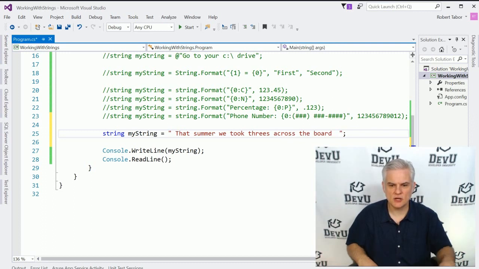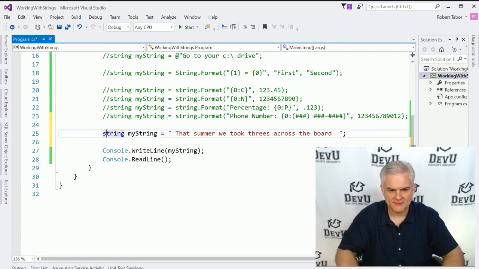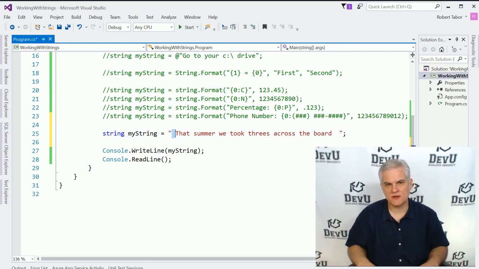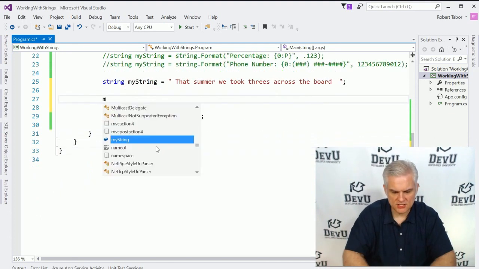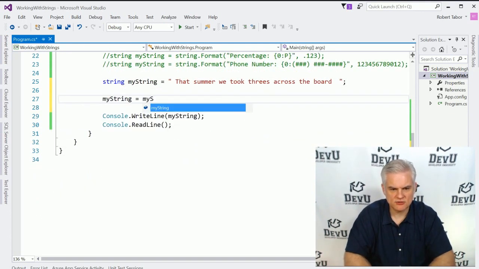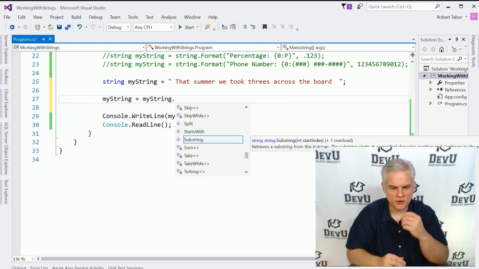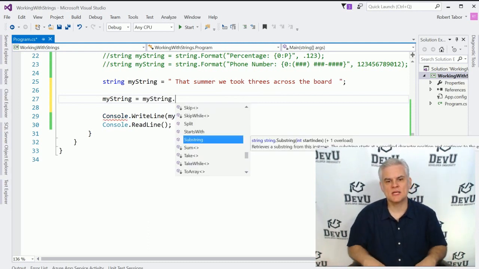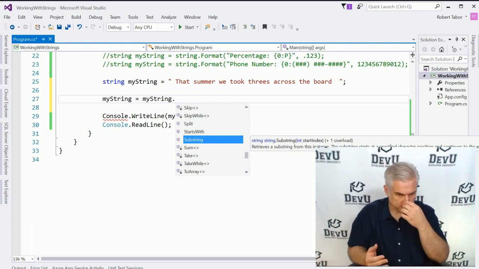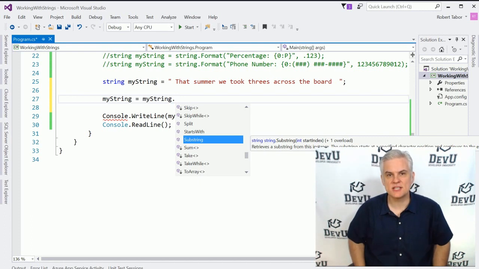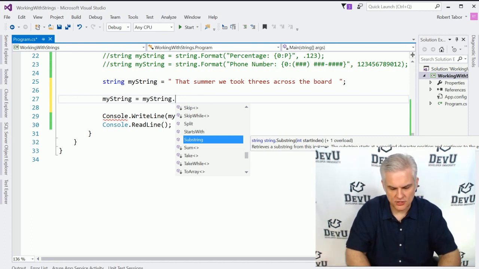All right, and notice that I left in an extra space here at the very beginning of the string, and then I left in 2 spaces at the very end of that string. And so let's go my string equals my string, and I think the most important thing you want to realize when you're working with these data types is that they do have built-in functionality that was provided to us by Microsoft.